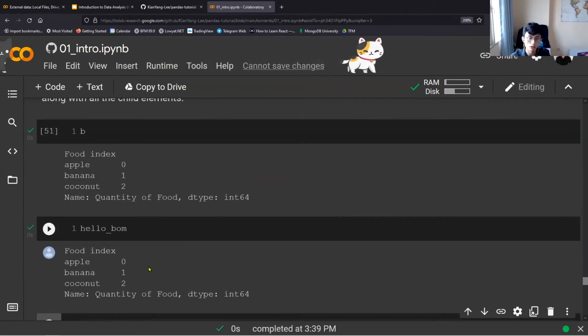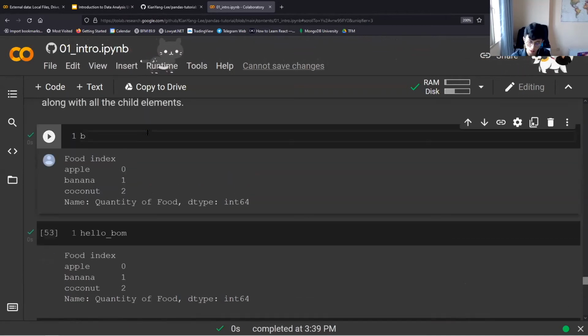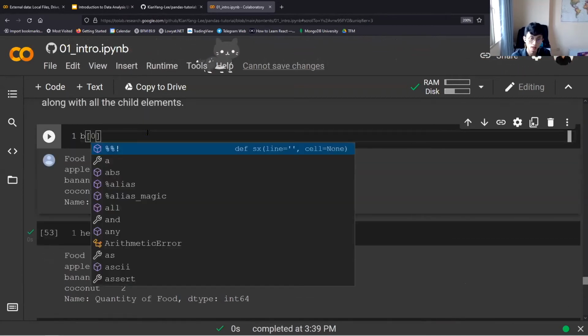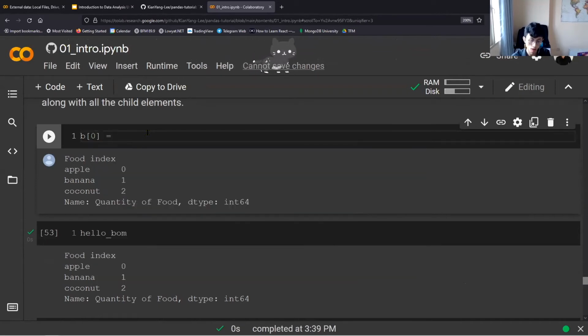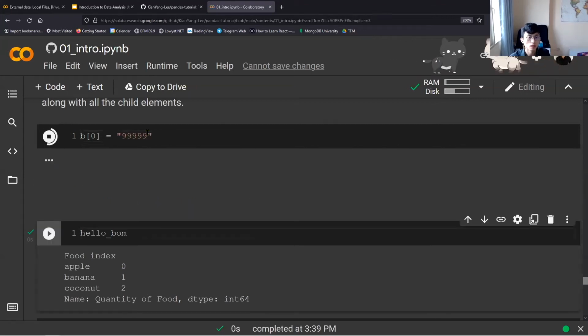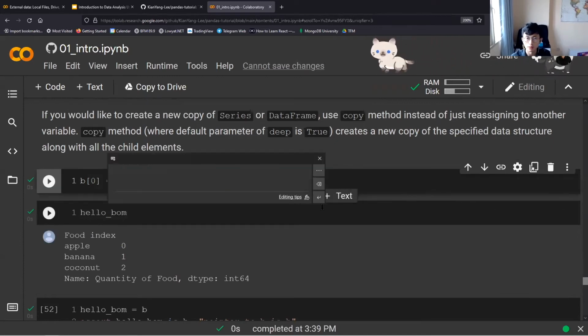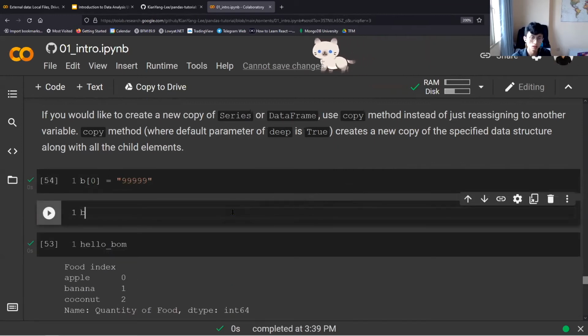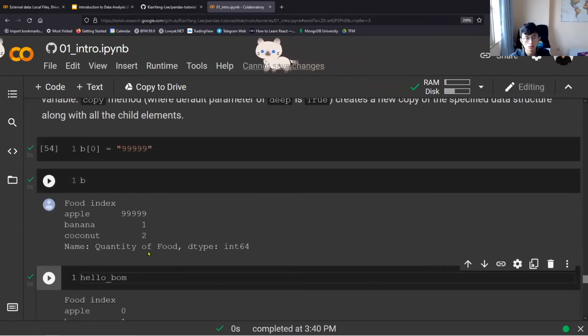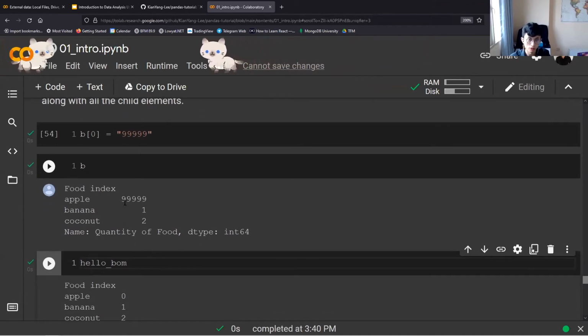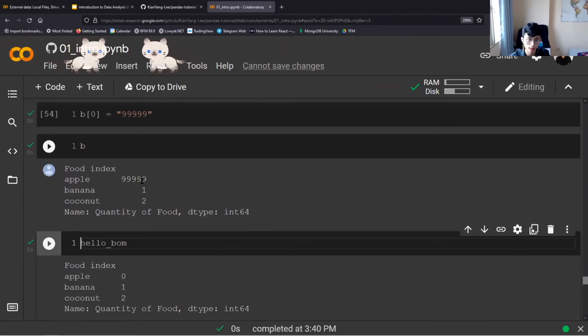Why is it so? That is because they are referring to the same object, the same series in the computer memory itself. So let's say I reassign the value of B. I cannot set it to a string because I think it's an integer, so let's change it to this value. Let us confirm that B has been changed. The apple from 0 changed to this value 99999.